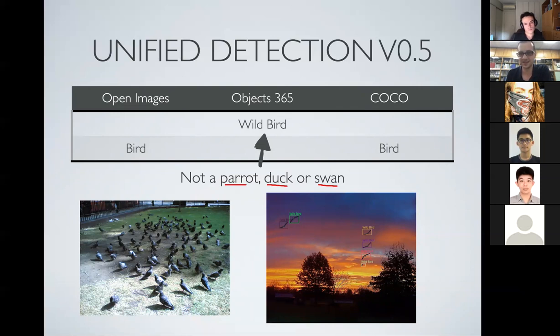And so that actually is exactly the same class as bird in Open Images or in COCO, where they also have, I think, the duck and swan classes, and then wild bird is just a different name for the class that's every other bird that people cannot annotate.